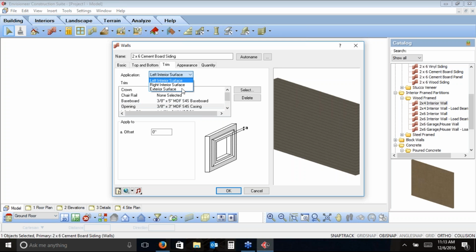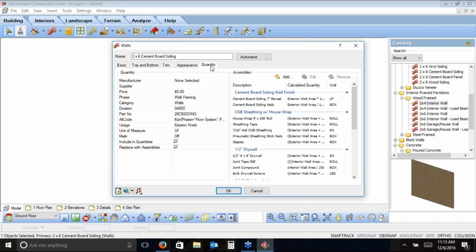That's on the interior side. On the exterior side, we can also associate trim. So if you had any grate boards that you wanted to also put in, or some exterior trim around the openings, you can associate that with this as well. Automatically takes it off as soon as you start drawing that wall. The last tab here that I want to show you is the quantity tab. This is where it's going to assemble all of the materials that you want to include in your estimate when you're drawing this wall.